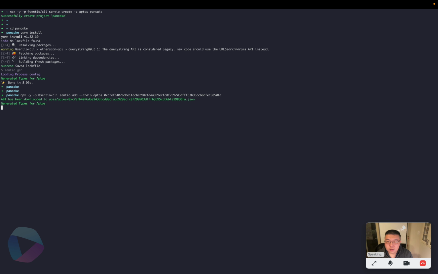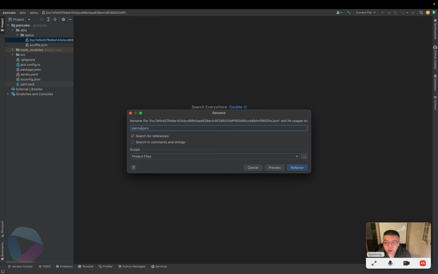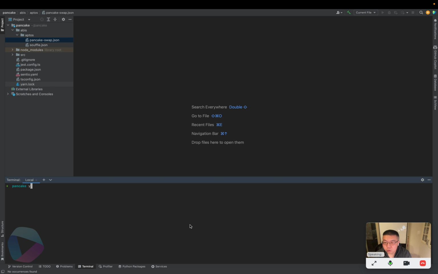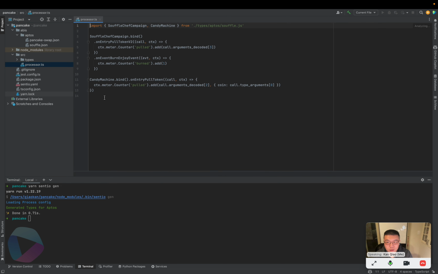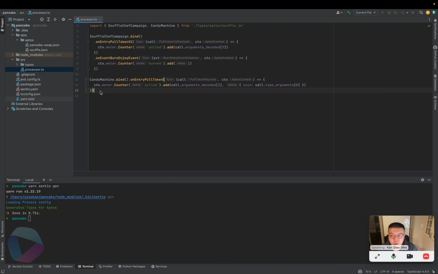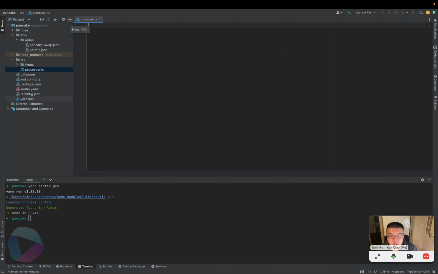And next step, you can use your favorite IDE to open this. And we should rename this to something easier to read. Okay, and then you can run yarn sentio gen to generate all the required types. And next step, you can start writing your processors in this file. Then you can just remove all the sample code and start writing your own code.